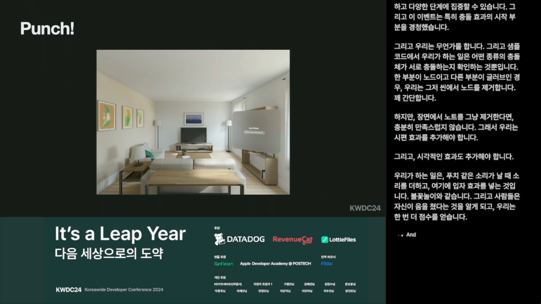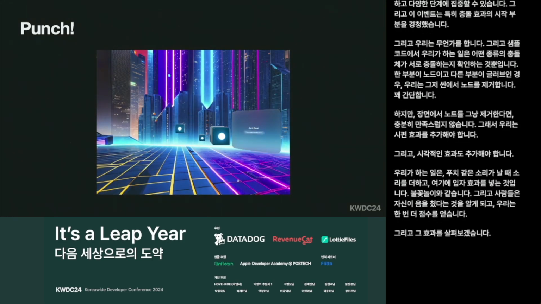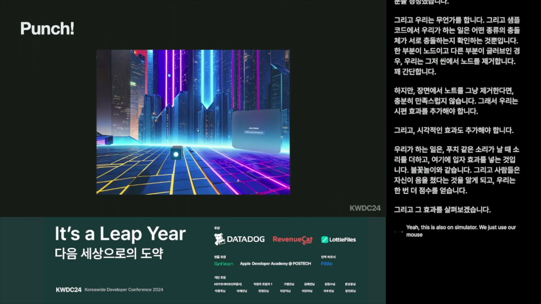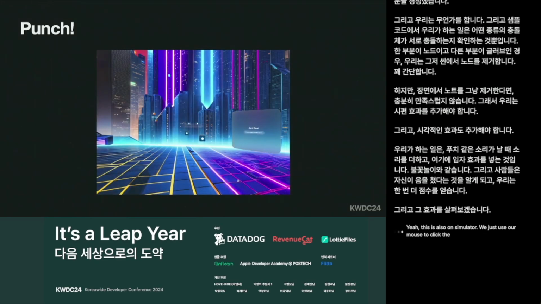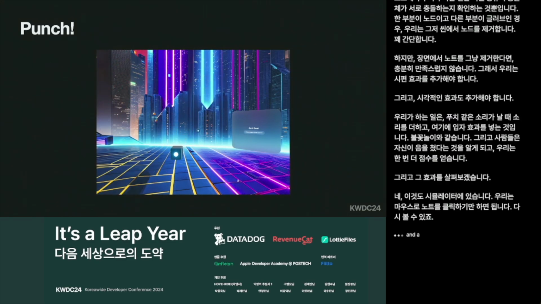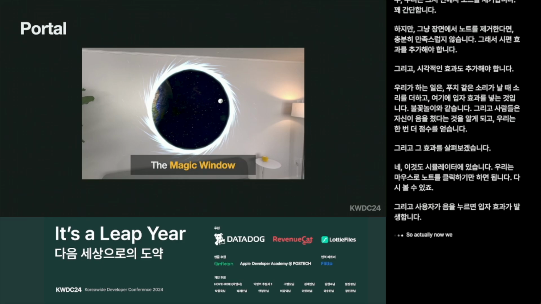Let's take a look at the effect. Yeah, this is also on the simulator. We just use our mouse to click the notes. We can see it again. When the user hits the note, there will be a particle effect. So now we've completed the basic gameplay setup.